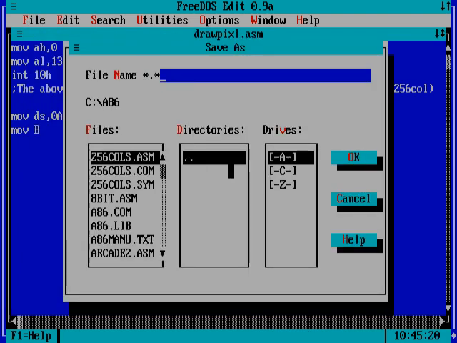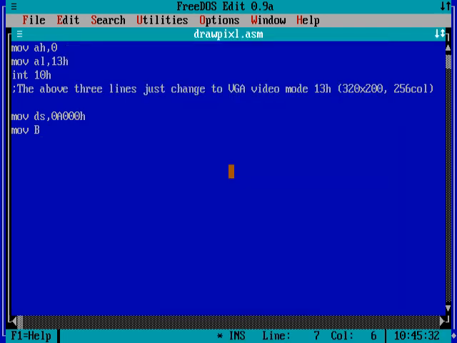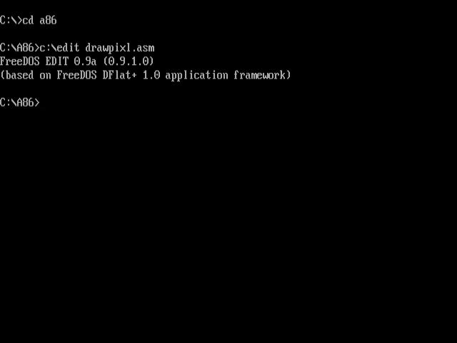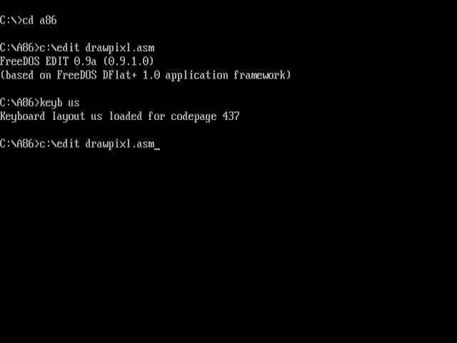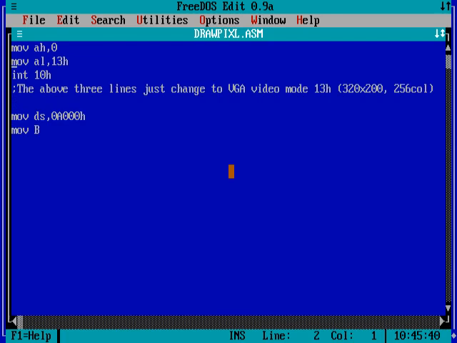Okay, let's do this then. Let's go ahead and save this. It's nice that it asks me for the file name, even though I explicitly gave it a file name. Drawpixel.asm. There we go. Okay, what I'll have to do then is kick out of this real quick and just say keyboard US. There we go. Because I will need to be able to put down square brackets. Now I can put square brackets here.